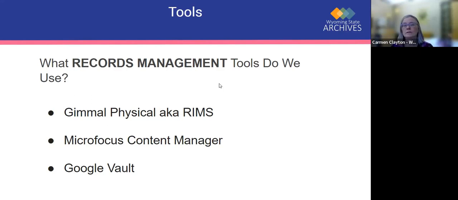We run disposition approval reports, just basically destruction reports, twice a year, January and July, and send them out to the agencies for approval. And once we get the approval, then we process those boxes and get them off the shelves. So obviously it attaches retention schedules to every single box that's in the system. It works well for us.